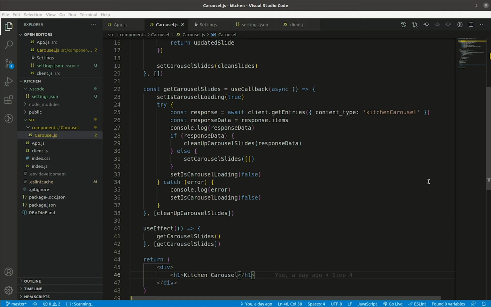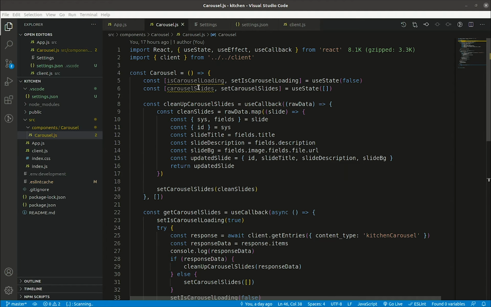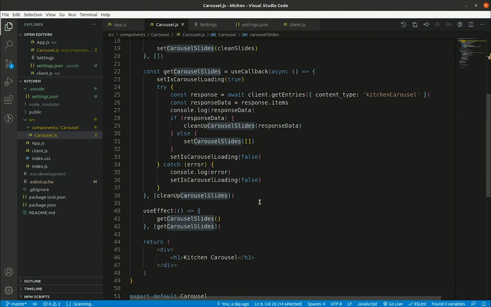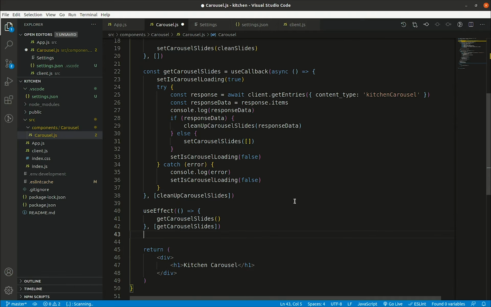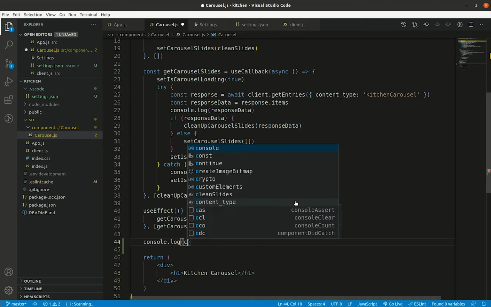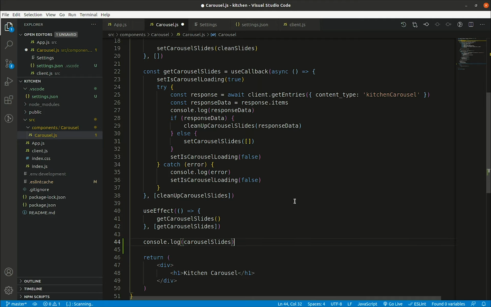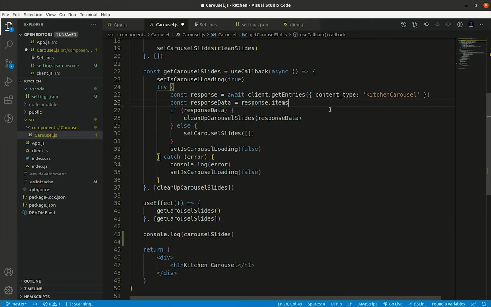At this point, I am done with fetching and cleaning up of my data, and it is being saved in a component state called CarouselSlides. So let me log it into the browser console. So I am going to go just before my return statement and I am going to say console.log of CarouselSlides. I also noticed that I do have another console log sitting on line number 27. I am just going to get rid of this console.